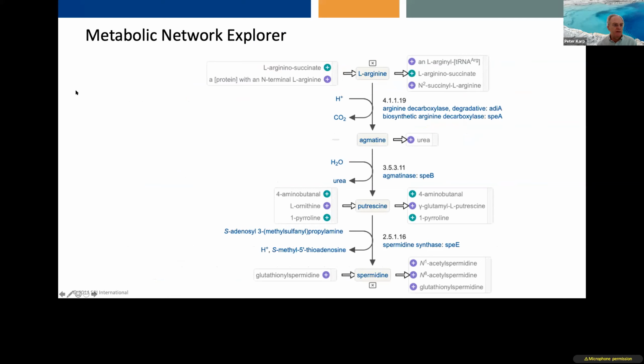We also have a tool called the Metabolic Network Explorer, authored by Suzanne, actually, that lets you start at a given metabolite and expand one reaction at a time to, again, explore the metabolic information space. In this case, I've started at arginine and then navigated to agmatine and putrescine and spermidine to see what reactions can take me. I can follow outward from arginine, and we can navigate backwards as well.